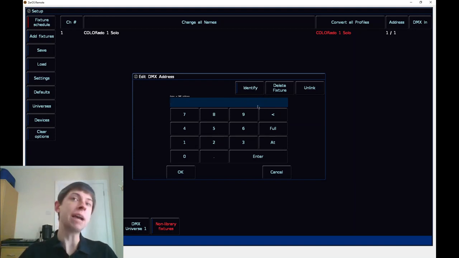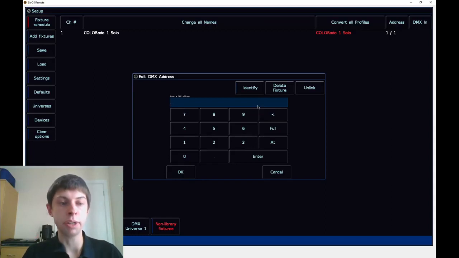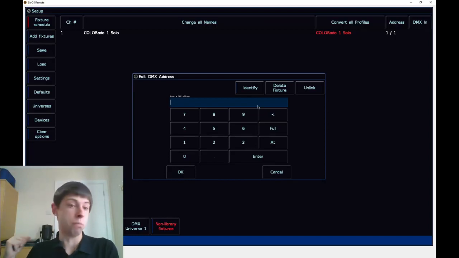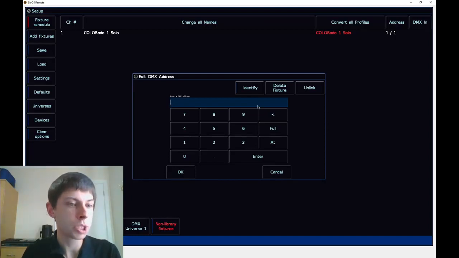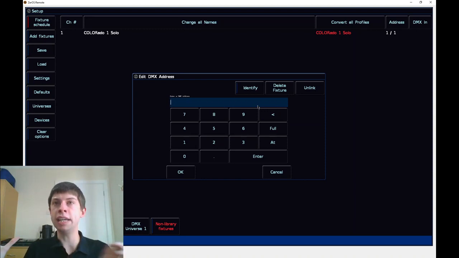Part of the RDM protocol is you can tell a fixture, identify. Show me who you are. Show me which light you are in my rig. So if you imagine I've got, what, 12, 24 of those, all been discovered, all been addressed. Well, to very easily work out which light is which, I can click on it in here and click identify. And that's going to send it, and that's going to tell it to start identifying.